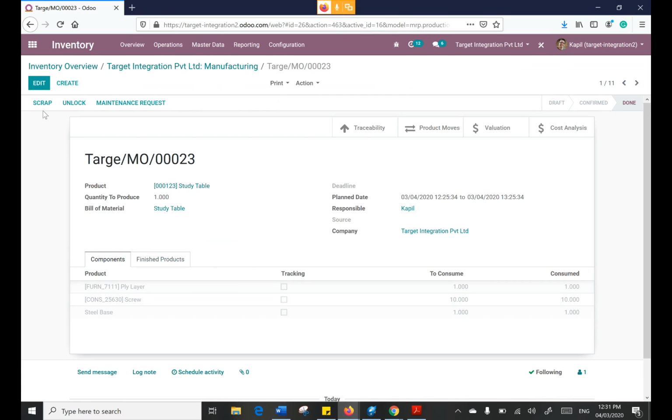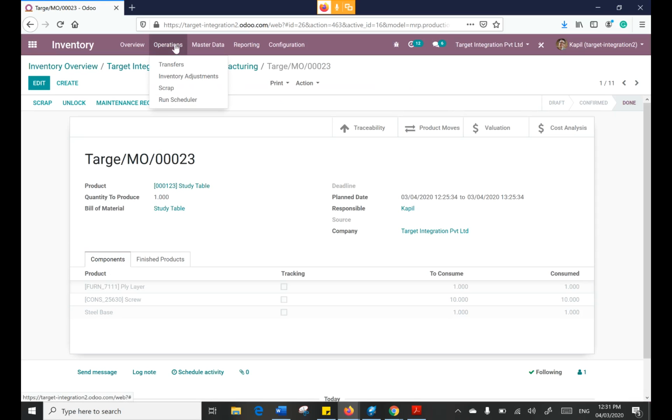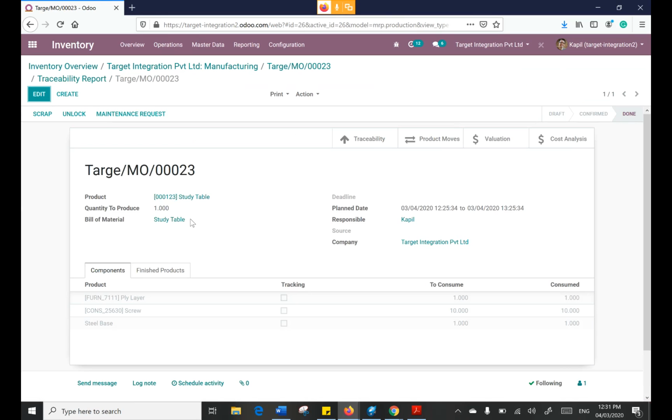So if there is some issue, like you manufacture this product and by any mistake it didn't come out at the quality you are looking for, there is an option you can scrap the product as well. Once you click on scrap, you can select the product, and once done it will put this in the scrap. Then you can view it from your scrap here. Traceability will give you the entire report of your manufacturing order. Your valuation and cost analysis shows how much the product cost you. So let's go back. So we have manufactured this product.